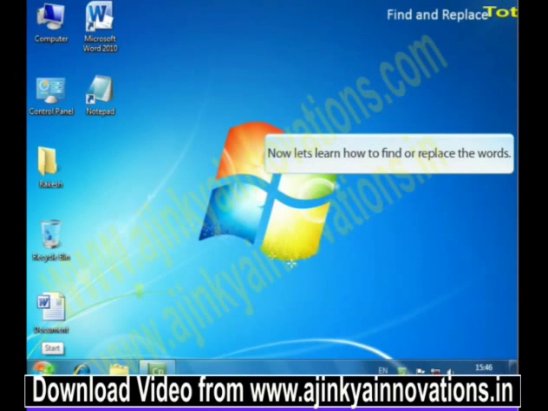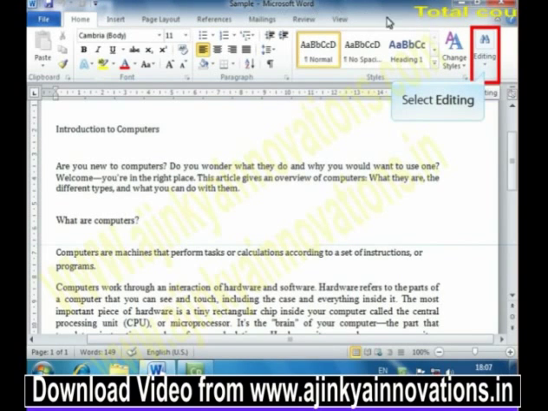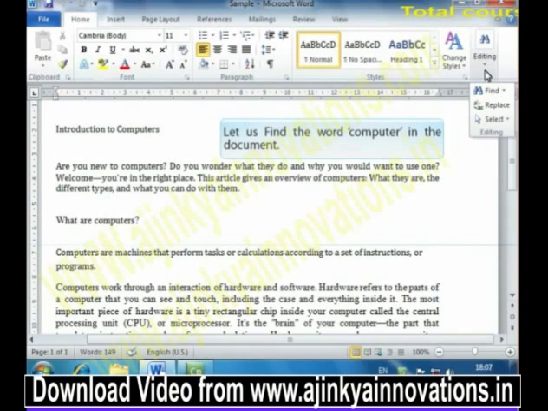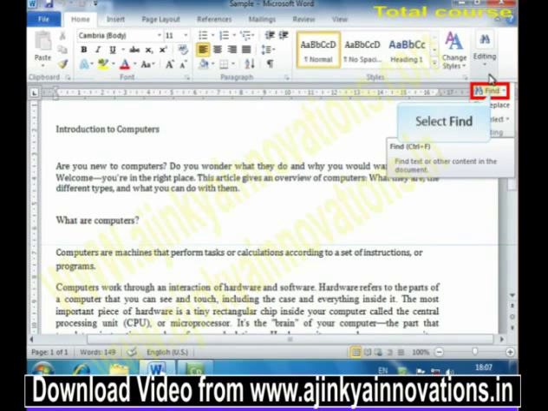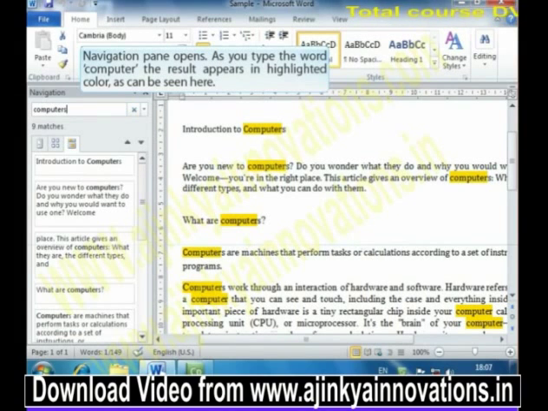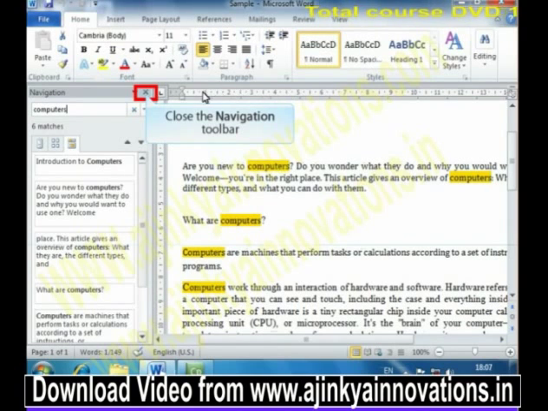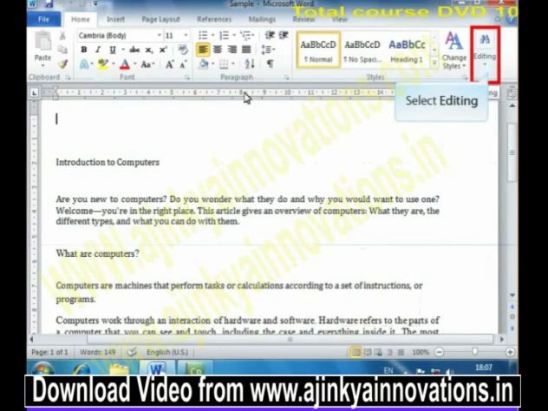Find and replace. Now let's learn how to find or replace words. To find and replace words, the Editing group is used from the Home tab. Select Editing. Let us find the word computer in the document. Select Find. The Navigation pane opens. As you type the word computer, the result appears in highlighted color, as can be seen here. Close the navigation toolbar.